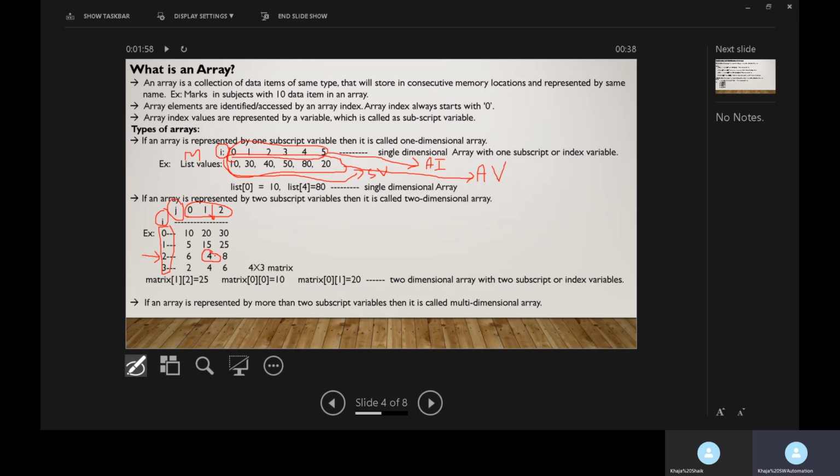If we are representing one value by using two subscript variables, i and j, by using rows and columns, then such an array is called a two-dimensional array. Or we can also say, if an array is represented by two index values, then it is called a two-dimensional array. Basically, we use two-dimensional arrays to represent matrices.